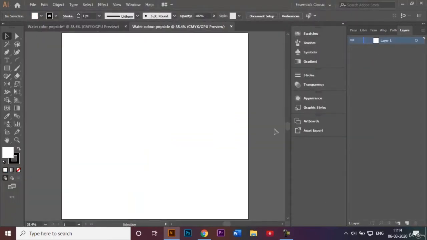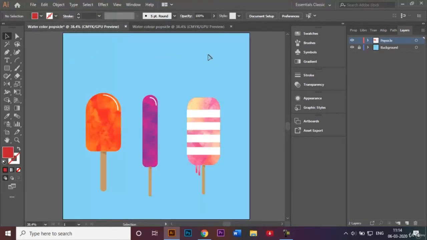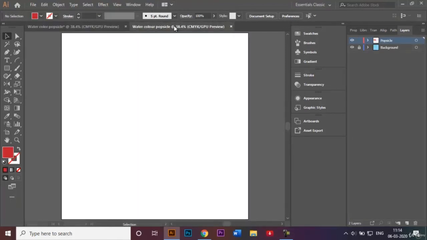Okay, so the first thing I want to do is create this background color that I have added. So over here, by default, when you open up a new document, you get this Layer 1. So I'll just rename this to background.